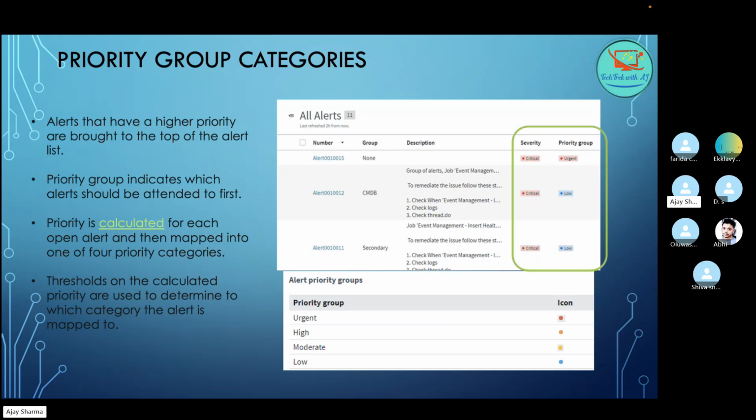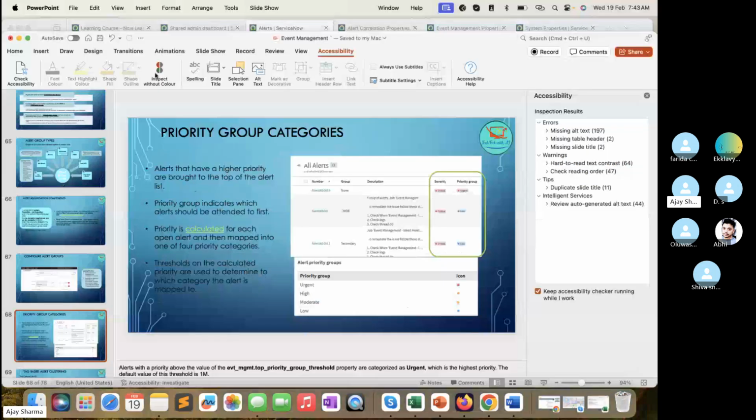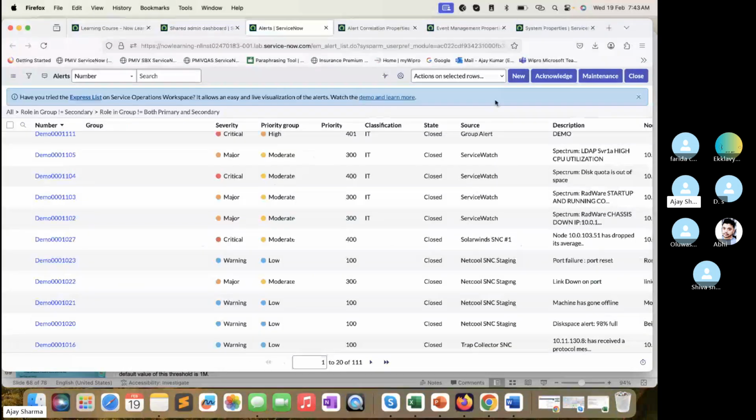There are four priorities: urgent, high, moderate and low, and based on that you can take action as well, right? The priority is calculated for each open alert and then mapped into one of the four categories, and thresholds on the calculated priority are used to determine which category an alert is mapped to, right? So let me tell you one more field here, which is threshold.